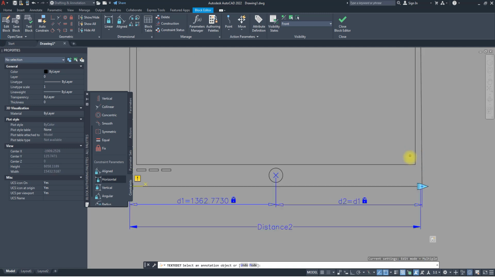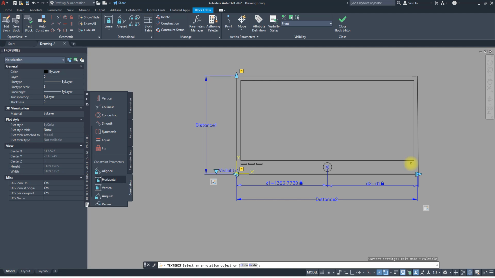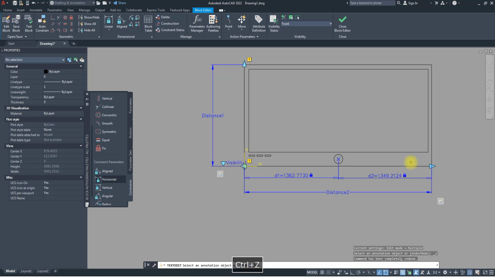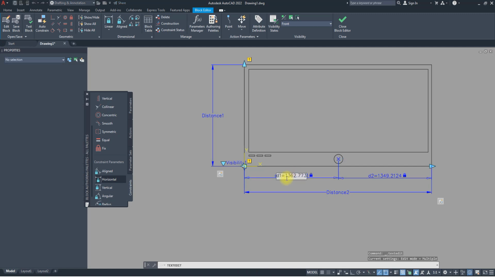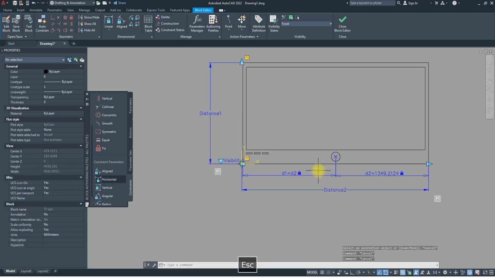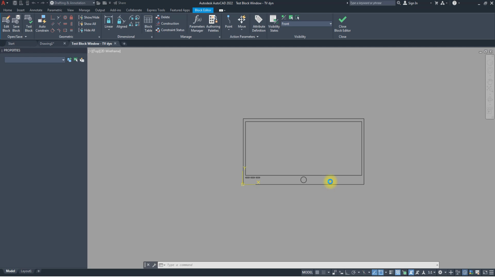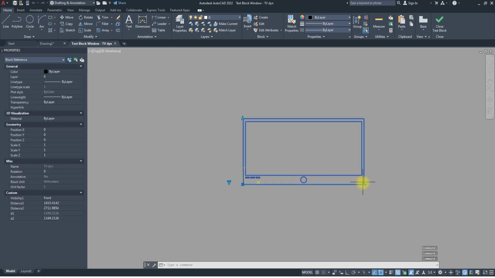No, you should have said D1 should be equal to D2 because you'll be stretching D2. So if you stretch D2, D1 will follow. Let's see what happens. So we have this, and let's test it in relation to this object.